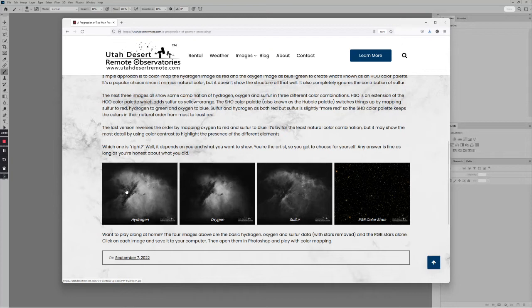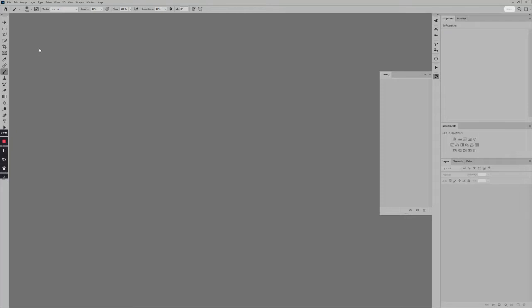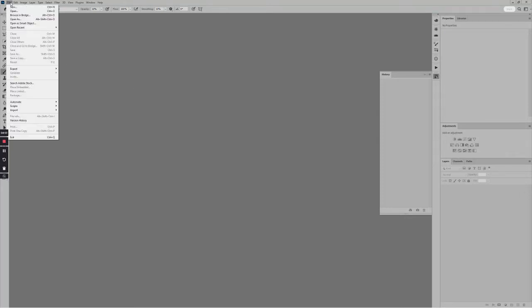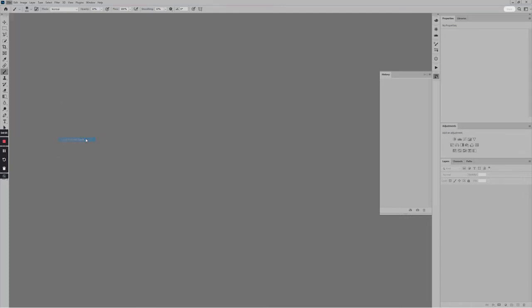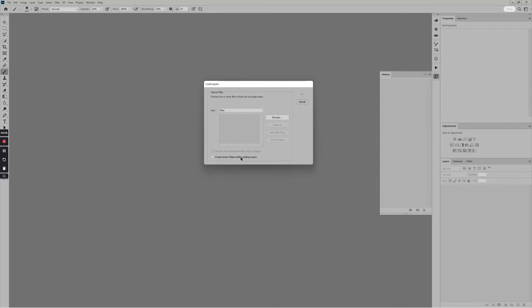I can then use Photoshop or lots of other tools. I happen to use Photoshop most of the time to do the color mapping. So I wanted to just step through how you would do that and how you could explore different alternatives. So let's pop into Photoshop. If you've watched any of my videos before, you've probably seen me do this. I'll go to File, Scripts, Load Files into Stack. And that will give me this dialog box where I can browse to find the files that I want to load.